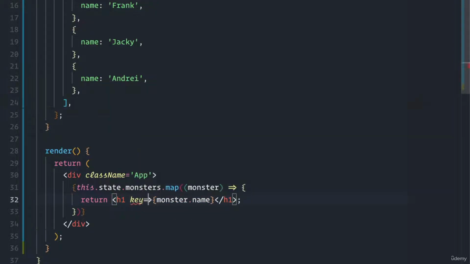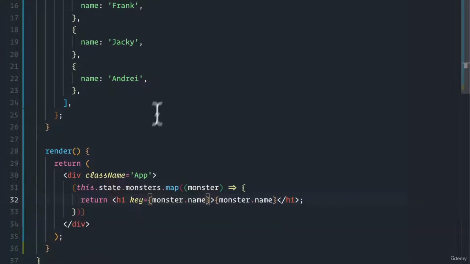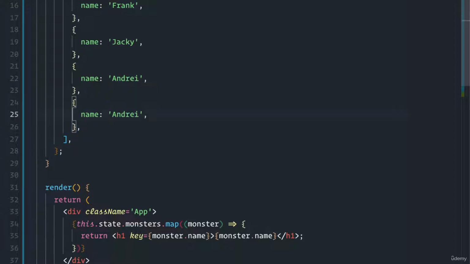React's just saying, hey, I want you to give me a key property, which is some unique string value, or it could be an integer. It doesn't matter. React is going to turn it into a string either way. So here, let's say, for example, our names are currently unique, then we could pass it a name value. This will work in our current context, but you can imagine that if we had 1,000 people, one of these names might overlap. We might have two different monsters named Frank.